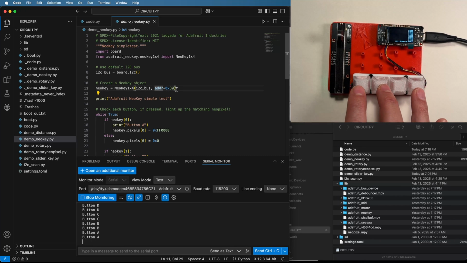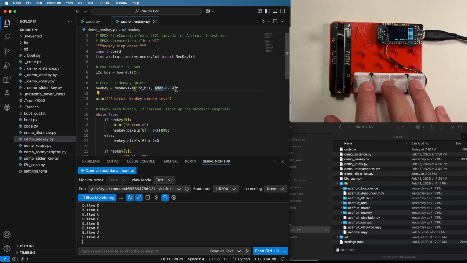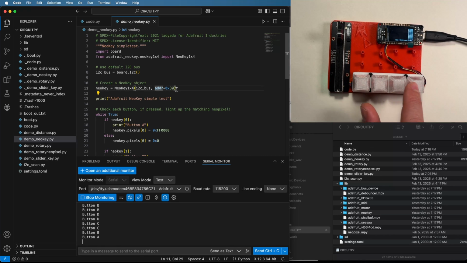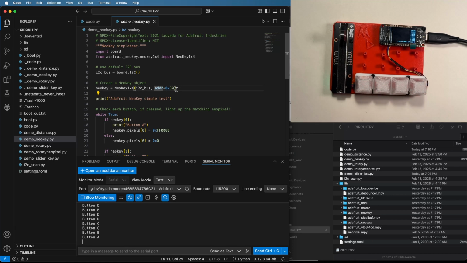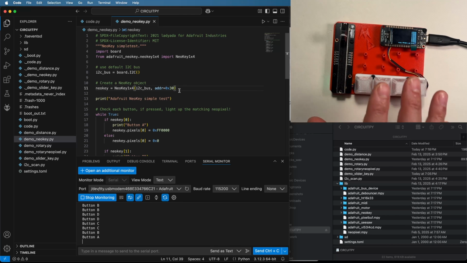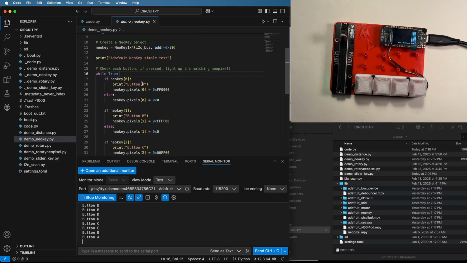If I had another NeoKey board, I could also hook this up to the exact same I2C bus. I would just need to solder a little jumper on the back to change the address. So by default, this has address 30, and I could change it to address 31 by changing something on the back. And so I could basically have multiple of these same boards hooked up, each one having their own address. Okay, so we now have this NeoKey object, and we've connected it to the physical hardware at address 30 on our I2C bus. Great. So now we get into our main loop, this while true.